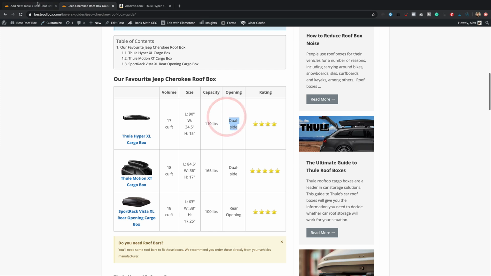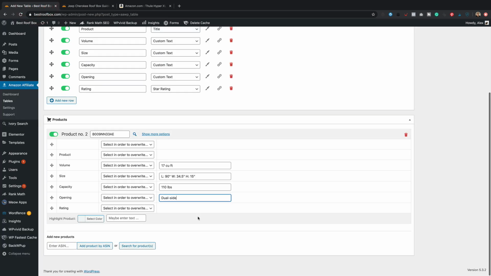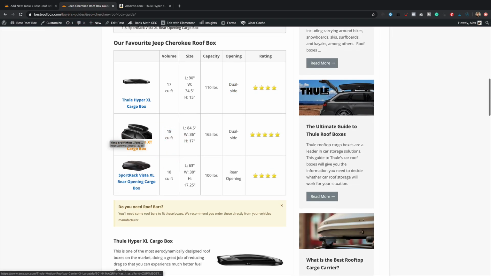And the opening, which is dual side. So that's our first product. Let's get the other ones on while we're at it. Full Motion XT.